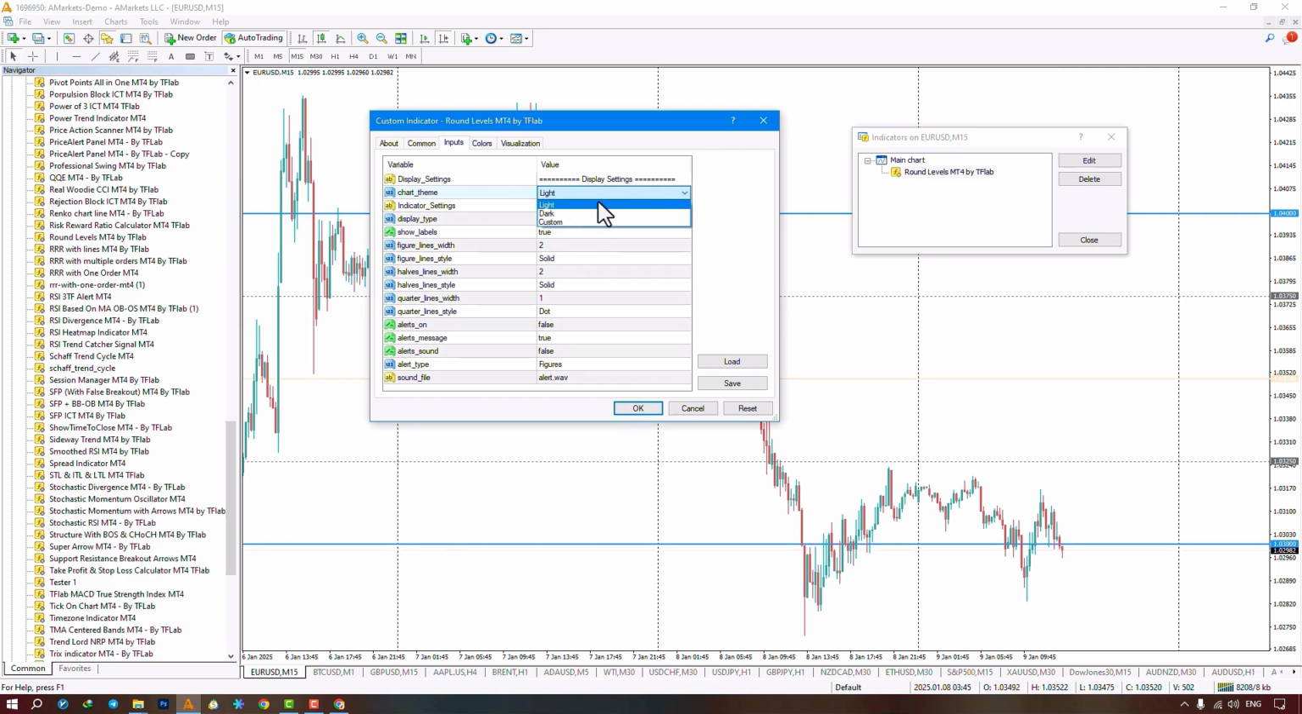In the first section, the default template is set to light, which is the template currently applied to my chart. In the next section, you can choose the settings for the indicator. You can choose the display type for the levels, which has three options: figures, figures and halves, and all. By selecting the figures option, it will only show us the blue levels and the trend levels. By selecting the figures and halves option, it shows the blue trend levels and the 50% level between the two blue levels, and by selecting the all option, it displays all the levels.